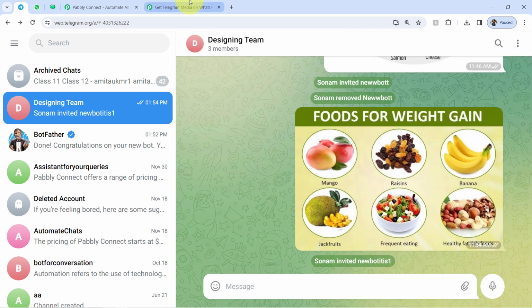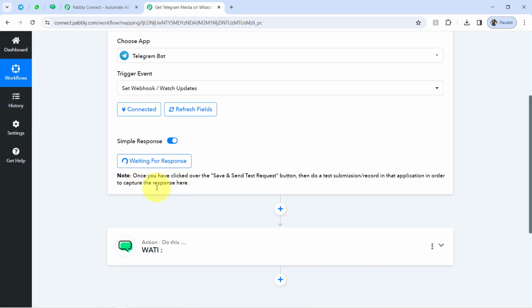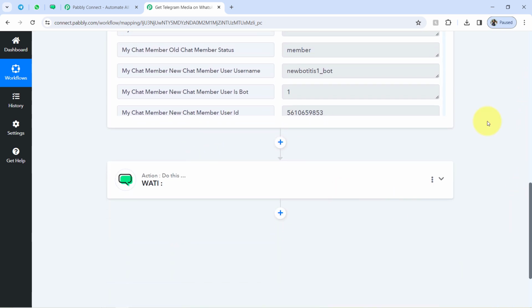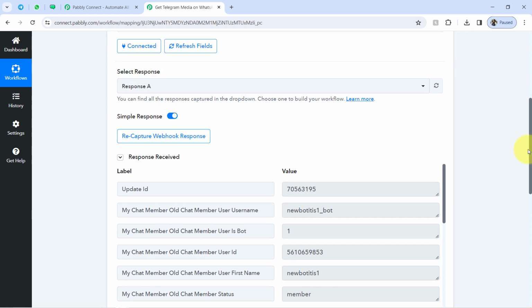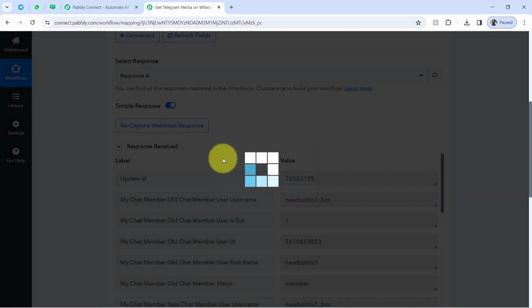Okay, now I'll click on the save and send test request button, and you will notice that it will start waiting for the response. So basically it is saying once you have clicked over save and send test request button, do a test submission or record in that application in order to capture the response here. Okay, so basically it is asking to do a test submission or record, and here the test submission means uploading of a new media.